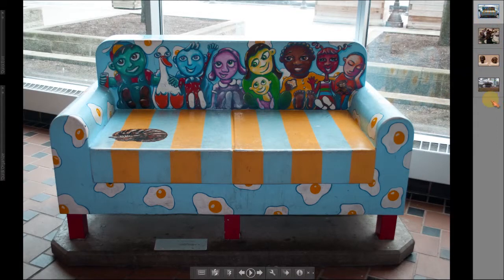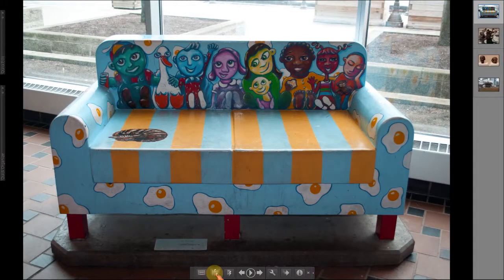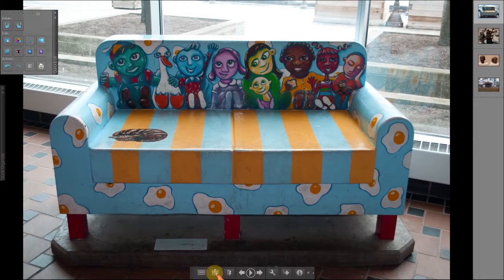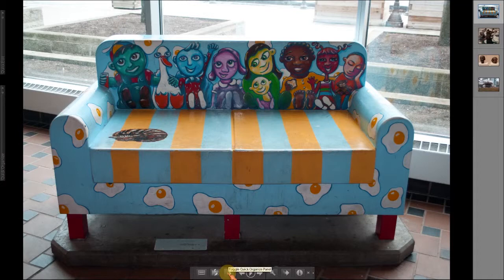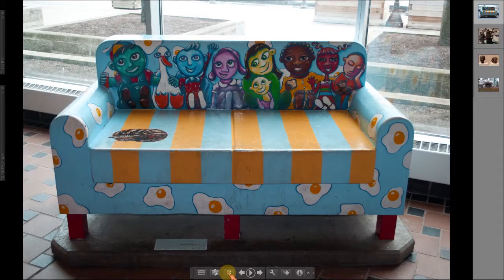You see your film strip here. If you do not see your film strip, you can go over to this little icon here and take it away. This is your quick edit panel here that you see to your left, and it will automatically collapse. This is your add to albums quick organize tab. It will automatically collapse. You can move left or right through your photos.